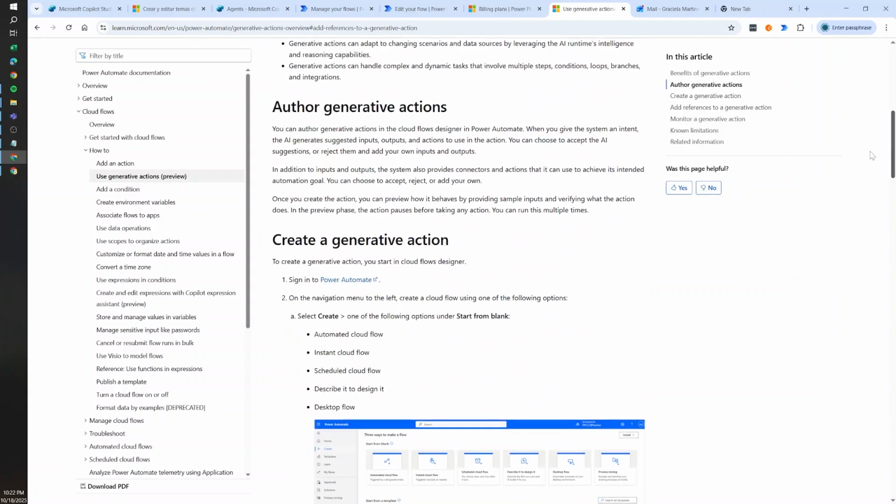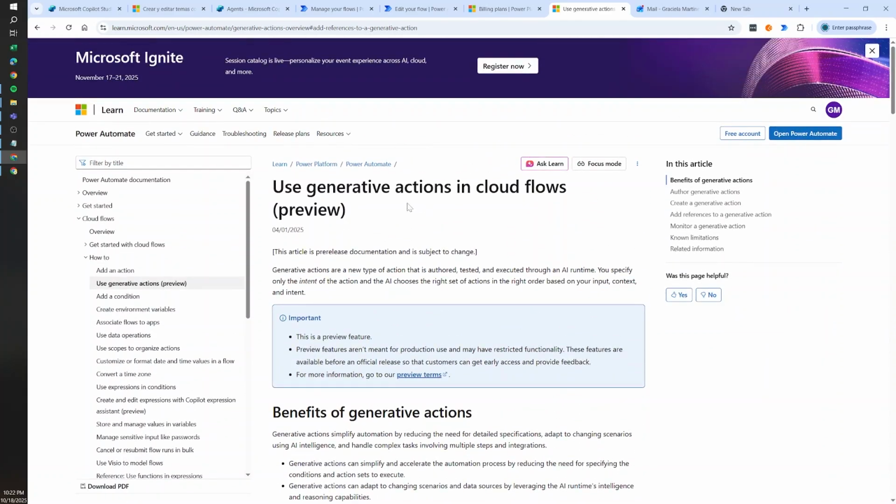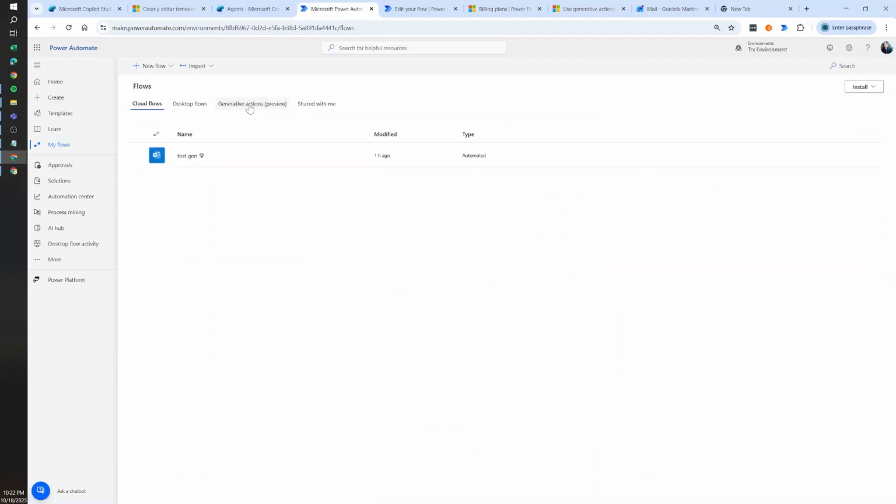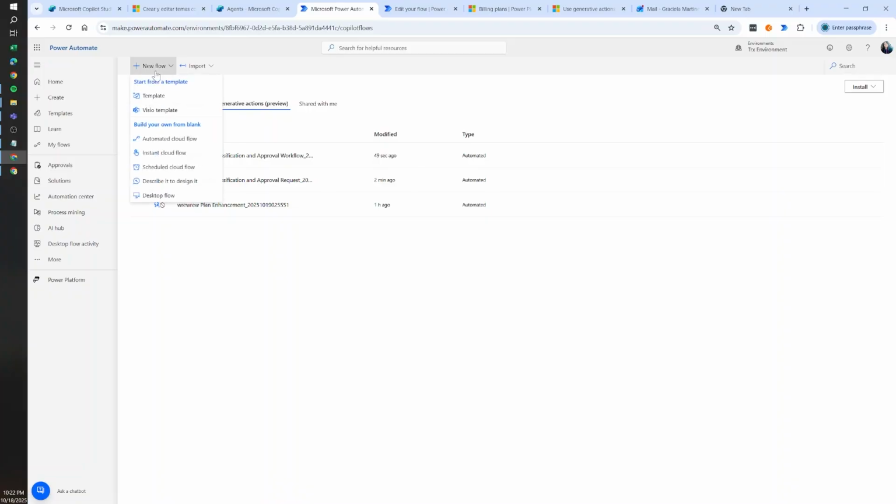And for us to start creating generative actions in Power Automate, we just need to go to the portal. And then we go to the list of flows. If I go here to generative actions, here we're going to see any flows that we have created in the past. And if there's nothing new, we are going to create the flow as if we are generating it for a regular flow that is not a generative action. So in this case, we're going to go to new flow, and then we're going to go to the type of trigger that we need.